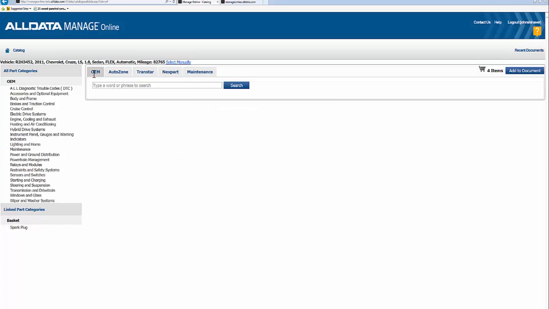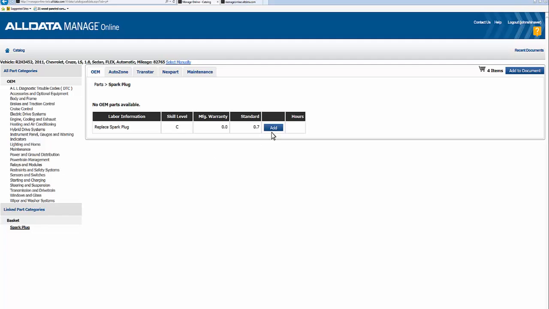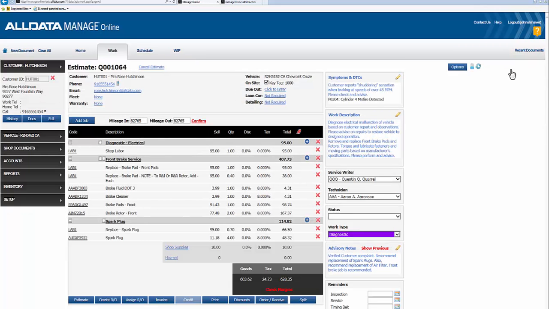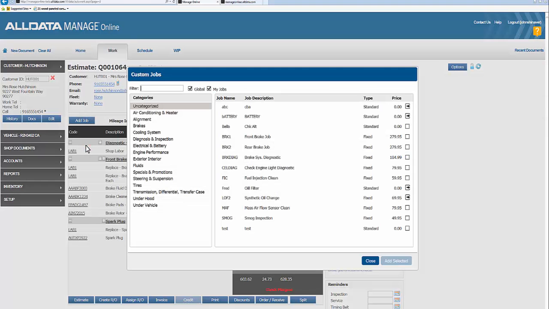And because we started with the AutoZone catalog, we can take advantage of our linked part categories feature and go directly to the labor times from there. Add to document. And the last thing to add for Rose's job is the air filter job.